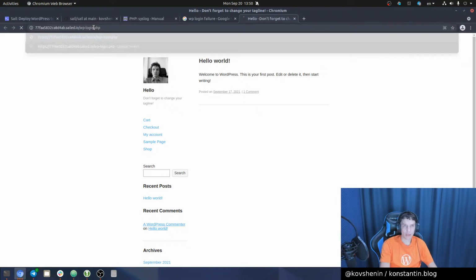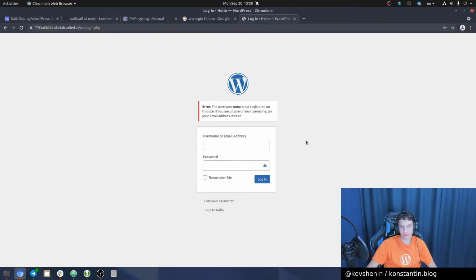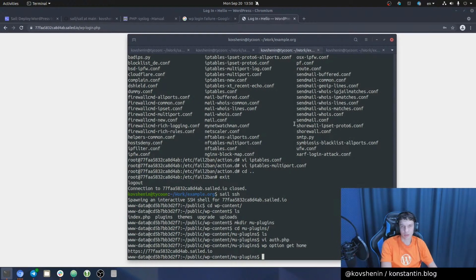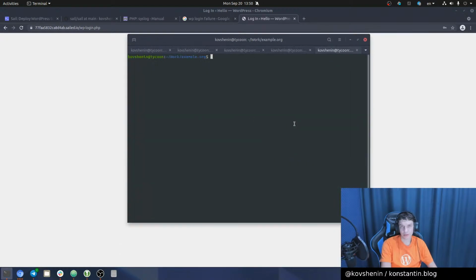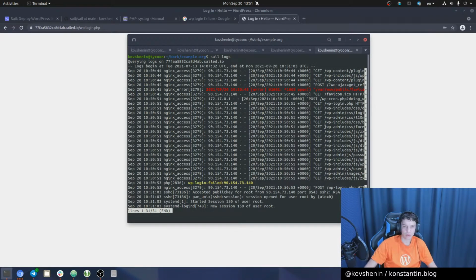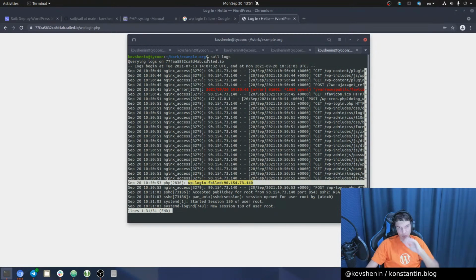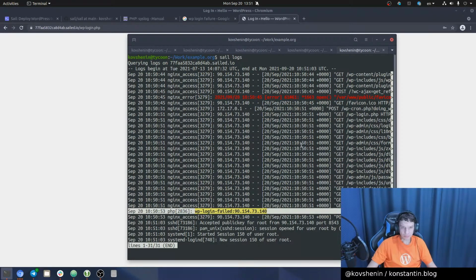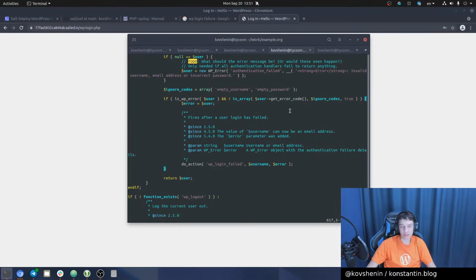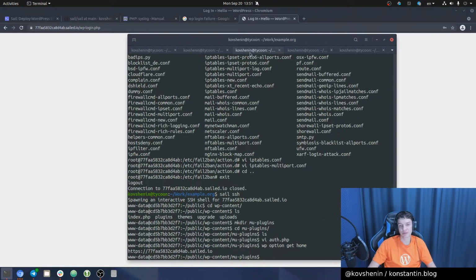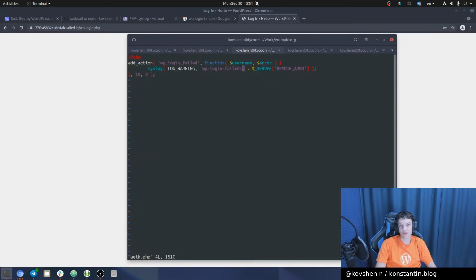Let's go to WP login. And let us tail the logs. There we go. Okay. WP login failed, and then the IP address. We can also potentially list the username here.